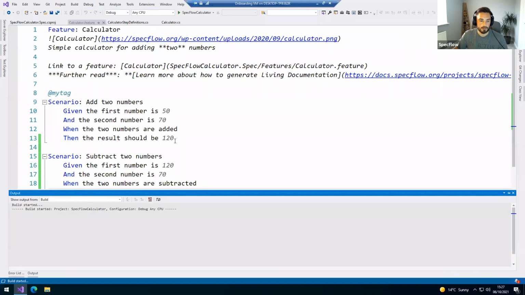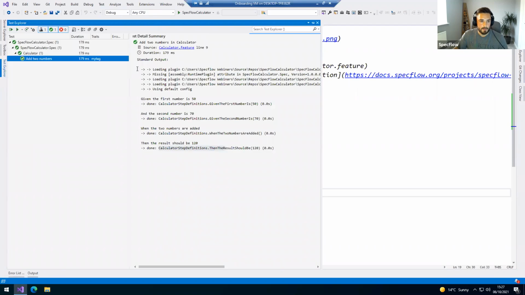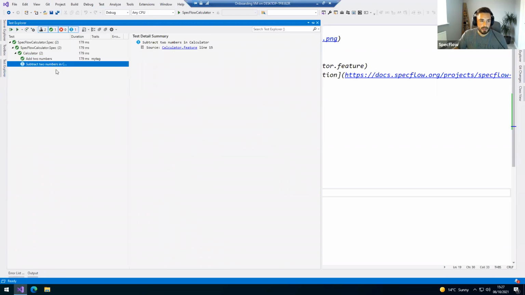So let's build the solution again, make sure that everything looks good. And it does. So now we see the second test. So let's run them both to make sure that everything is okay still, and we haven't broken anything.